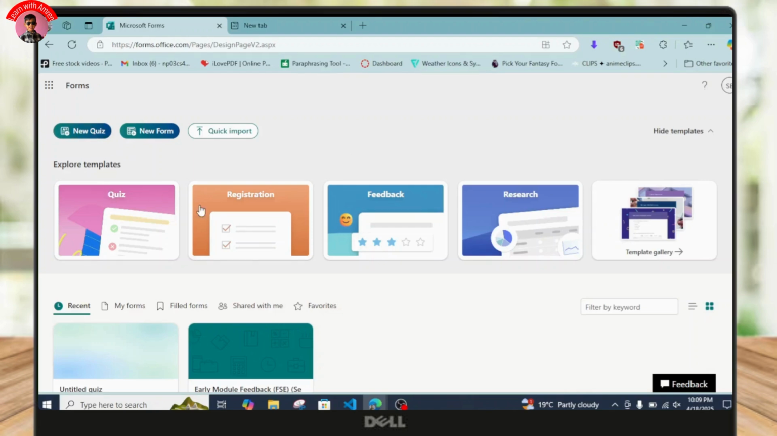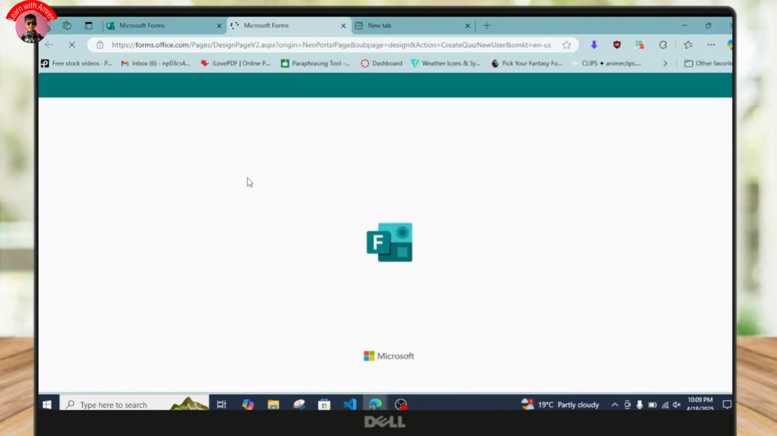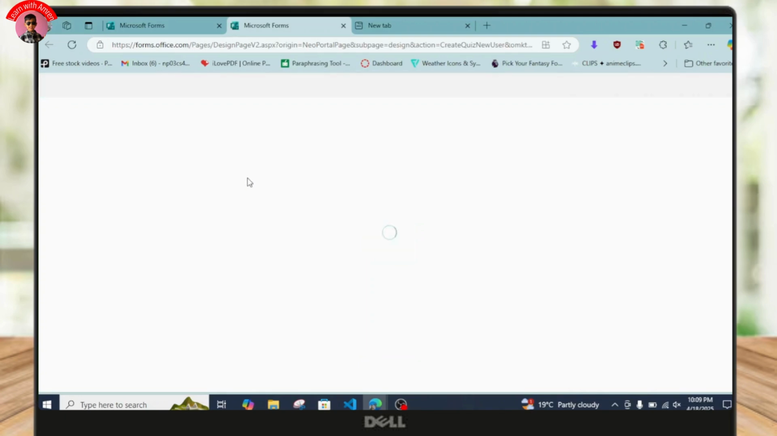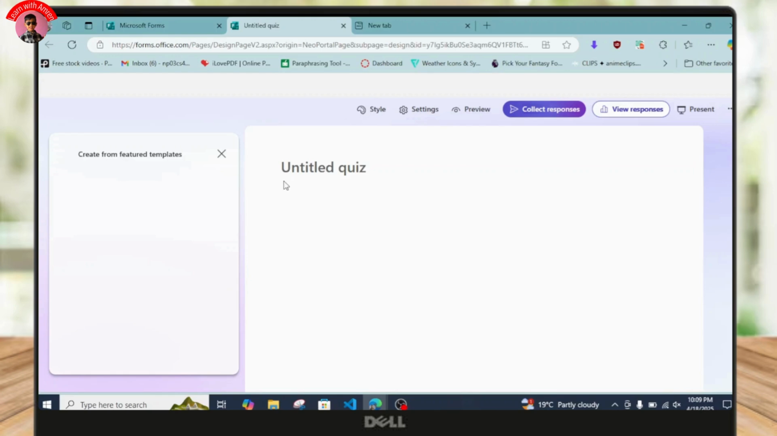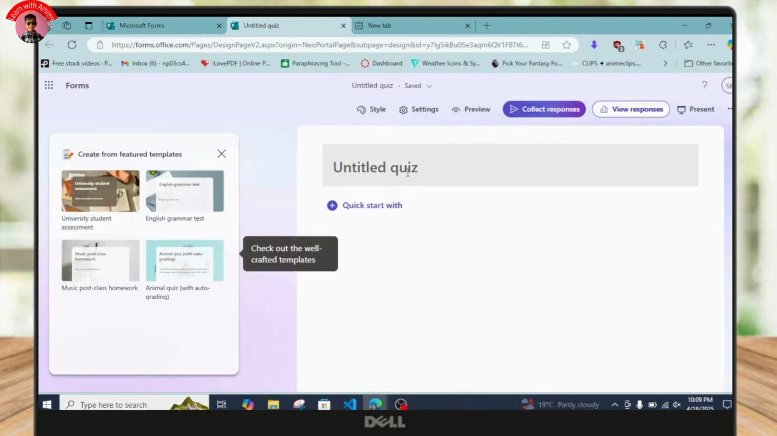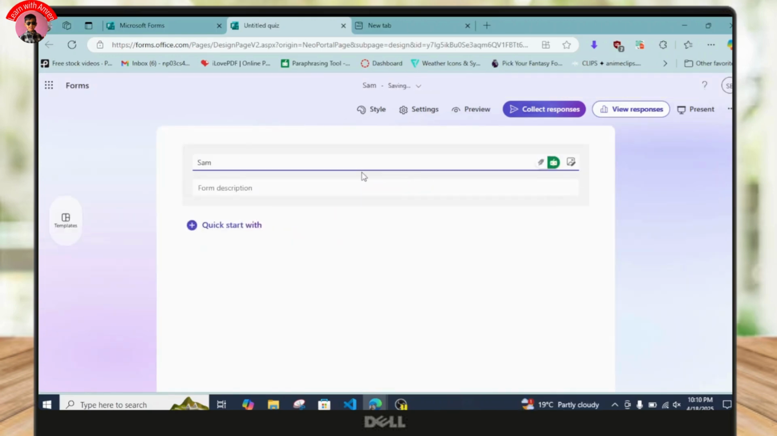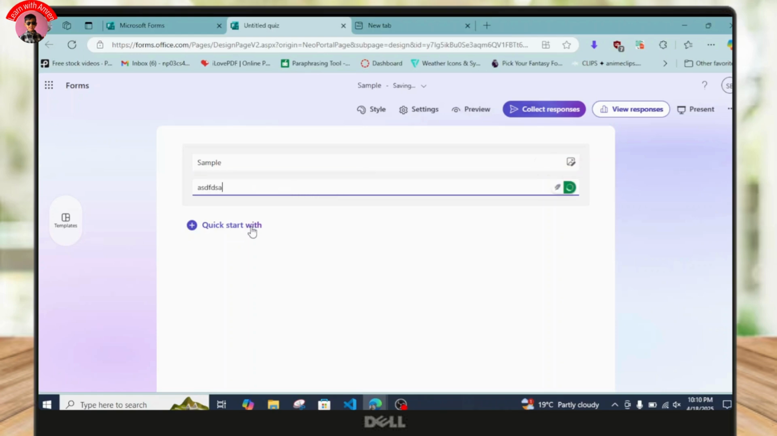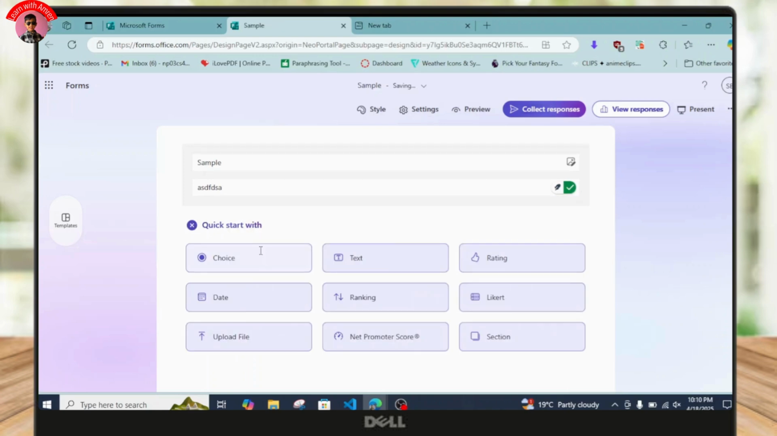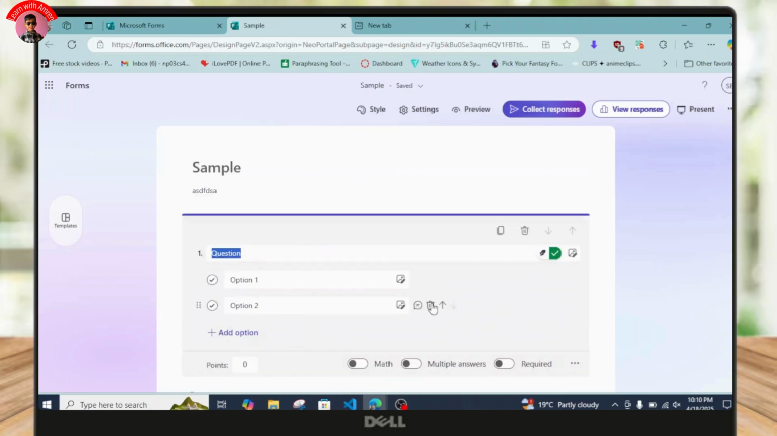new quiz. You can also try with new registration, feedback, research pages over here. So I'll just click on this quiz button or quiz page over here, which will automatically create a quiz form for you. So basically you just have to enter your quiz title just like this. So let me just quickly give it a name. You can also give it a description and click on the quick start with choice if you want a choice or text checkbox like this.